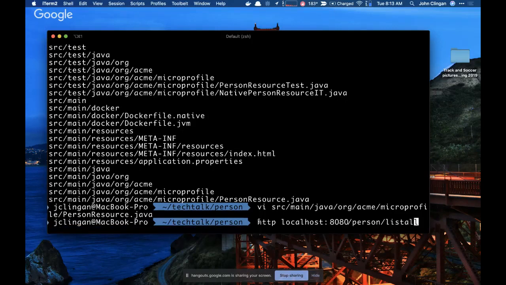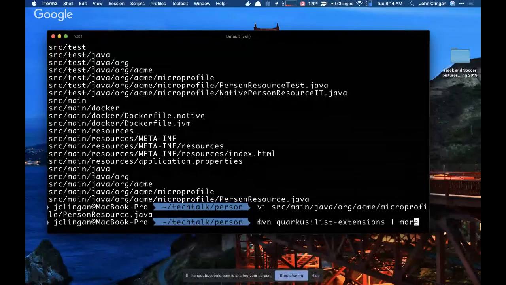Quarkus, again with the Maven plugin, has a goal called list extensions. An extension in Quarkus is basically a pre-optimized framework. It's optimized for efficiency, like I mentioned before, but you can also assume that if it's in a Quarkus extension, it can be compiled down to a native binary. Not all the frameworks in the Java ecosystem can be compiled down to a native binary without some extra work, and we've done that extra work on behalf of the developer for these frameworks.